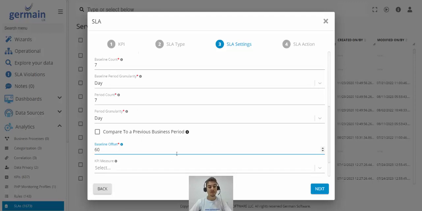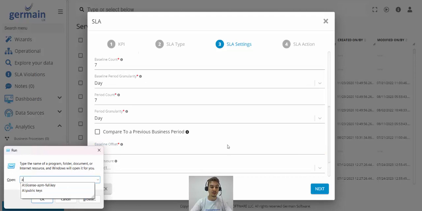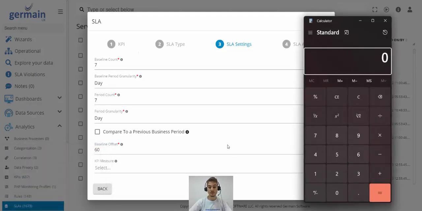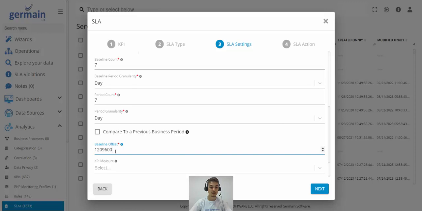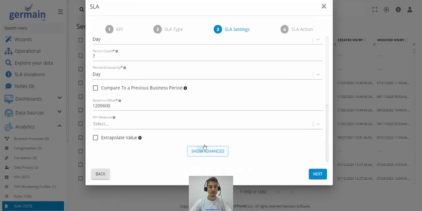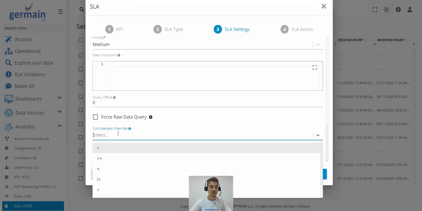The baseline offset is defined in seconds. So let's calculate the seconds of 14 days. 14 days times 24 hours times 60 minutes times 60 seconds is this value. So let's paste it here. And now let's go here to SLA operator override.